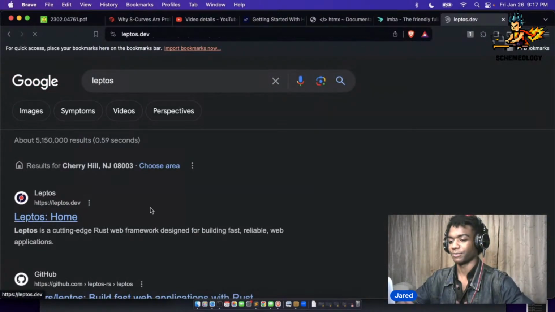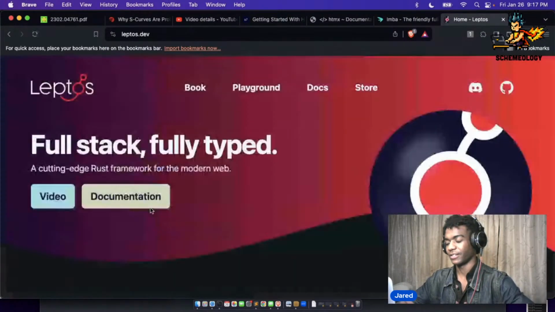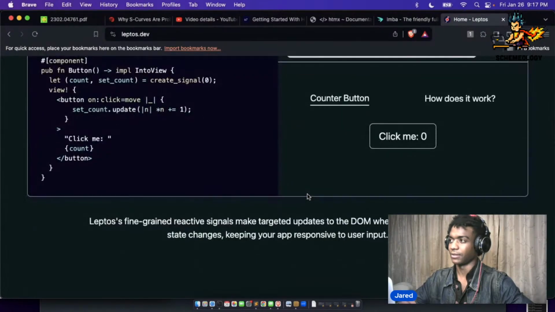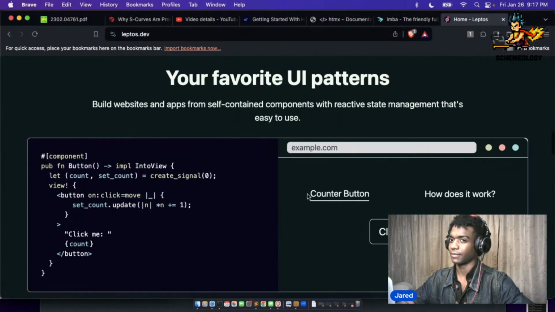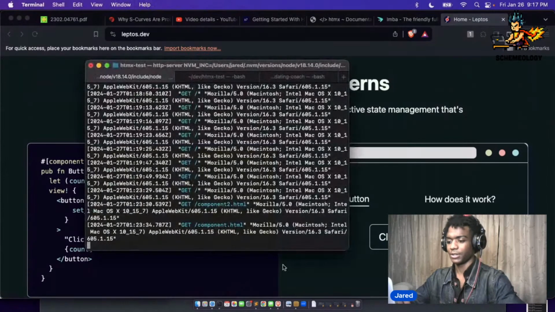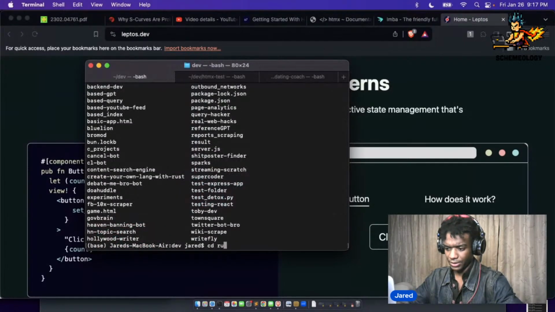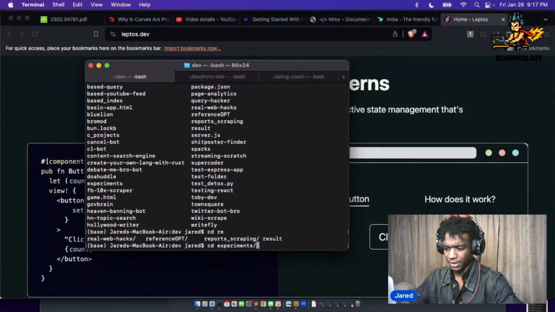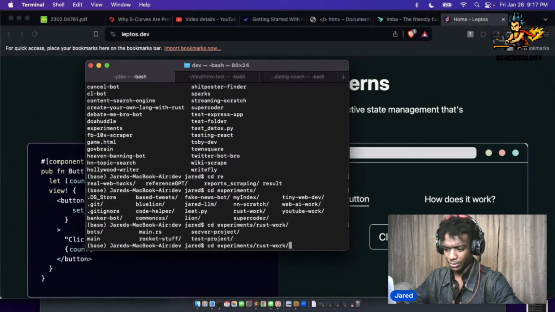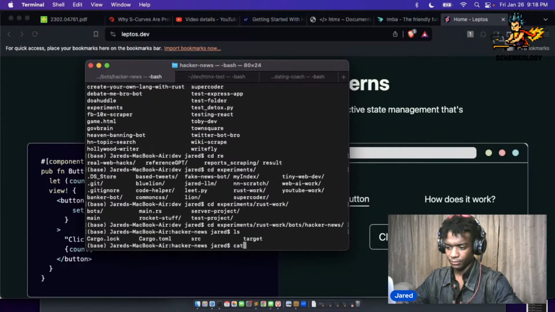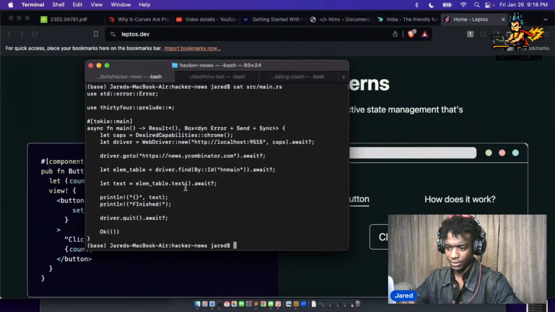Leptos. Oh, the web framework. I was using this. Or no, I was using some other Rust framework. What's the main one? I was using that. What was that code base? Probably my experiments. Yeah, Rust work. Yeah, I was making a bot, right? I was making a Hacker News bot.